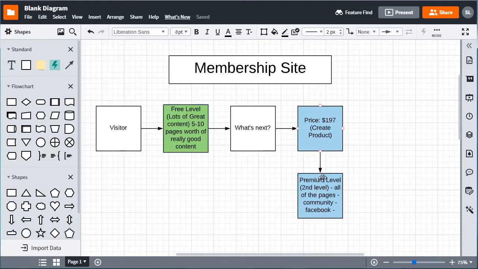So now that you know the process, taking that knowledge and taking this information and implementing it into the technical aspect of it is actually going to be a lot easier. Now, some of you might want to get more complex. You might say, well, I want to do 197 and maybe I'll give them one-on-one access to me, maybe a coaching level on the third tier.